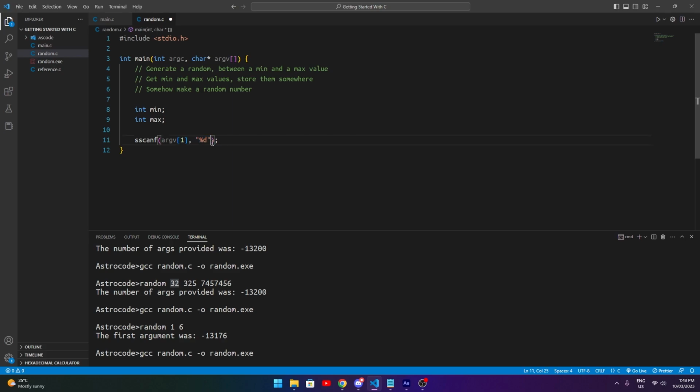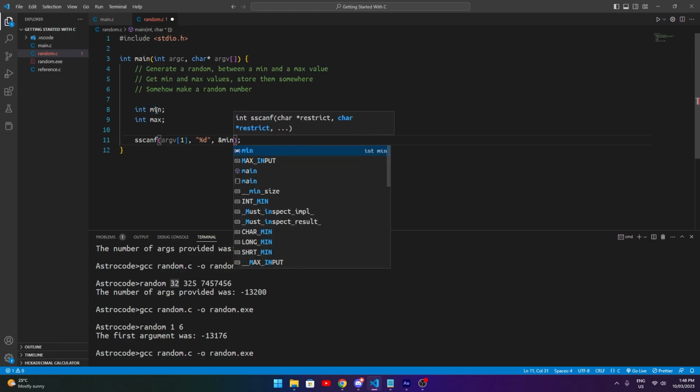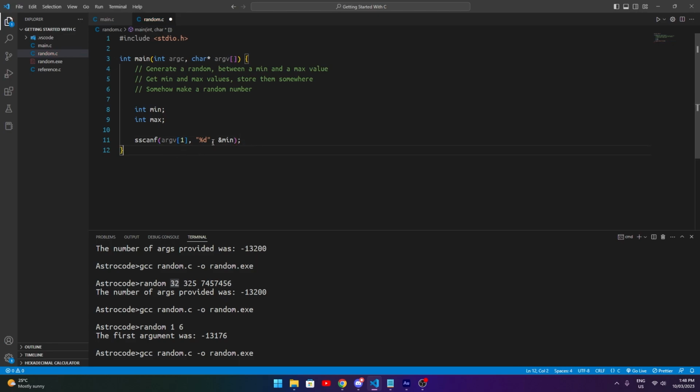Now what we need to do is give it somewhere to read that number into. In this case, we're trying to read into min. So we need to do something tricky here. We need to do &min, and I'll go over that in a second.